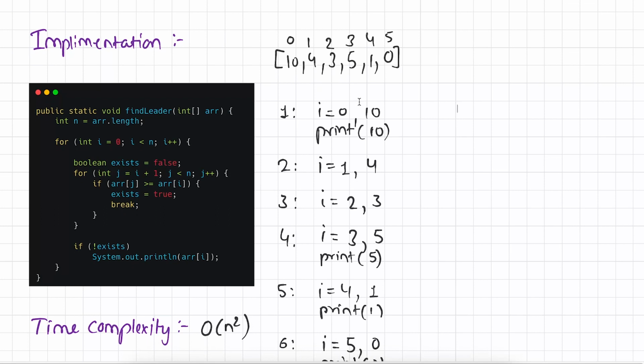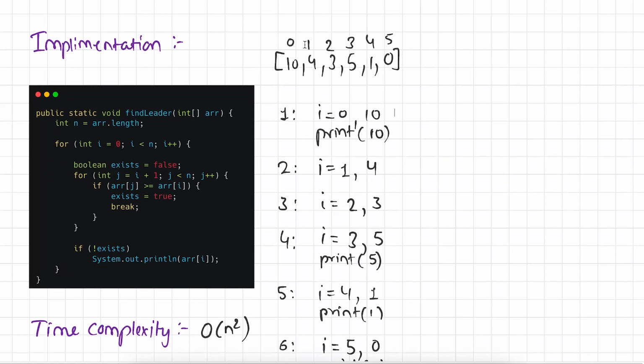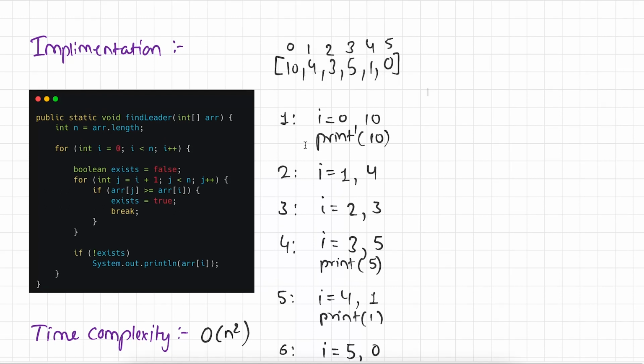Element present at 0th index is 10. So we are going to traverse from first position till 5th position and try to find any number that is greater than or equal to 10. And this time we do not find this number, so we print 10 on the screen.